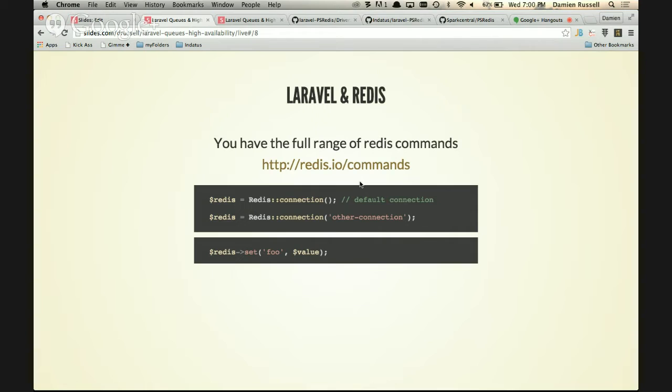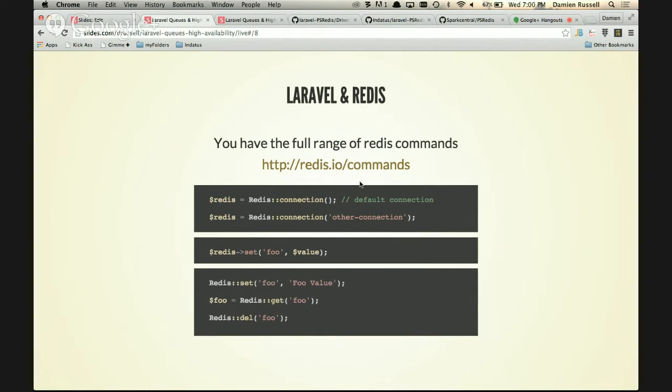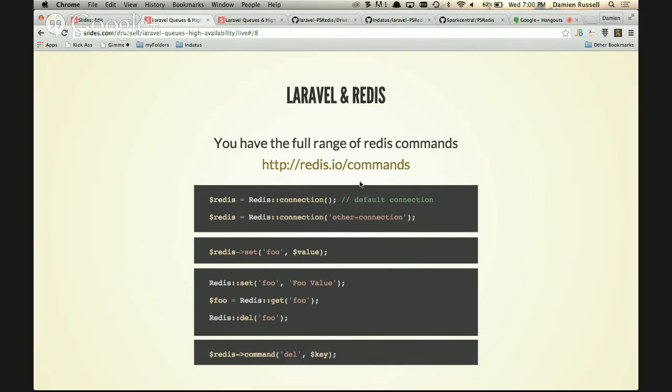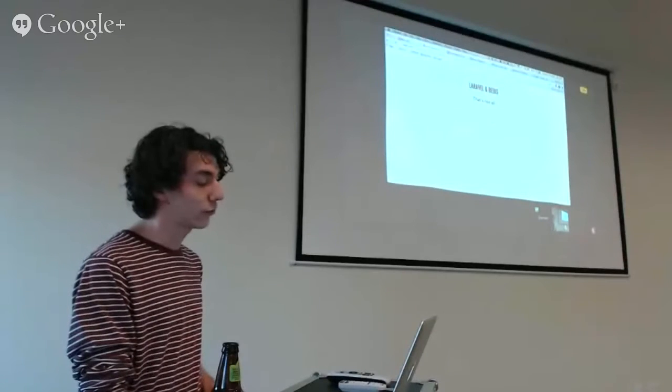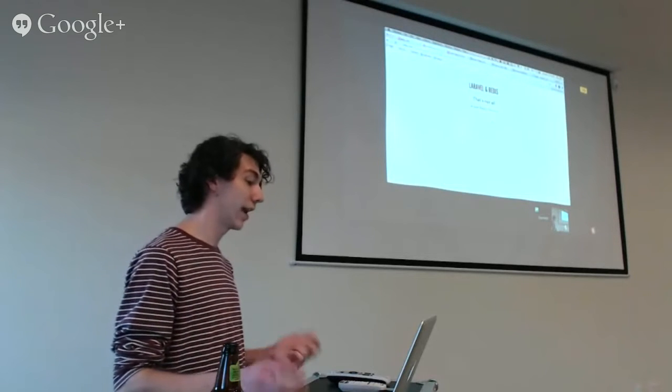If you don't want to instantiate an instance, you can use static methods to perform the same commands. And there's actually another syntax for calling those commands. You just call this command method, passing the command you're trying to pass off to Redis. So it's actually not all that you get with Laravel and Redis. It goes beyond that. Laravel has three drivers for Redis: one for caching, sessions, and queuing.